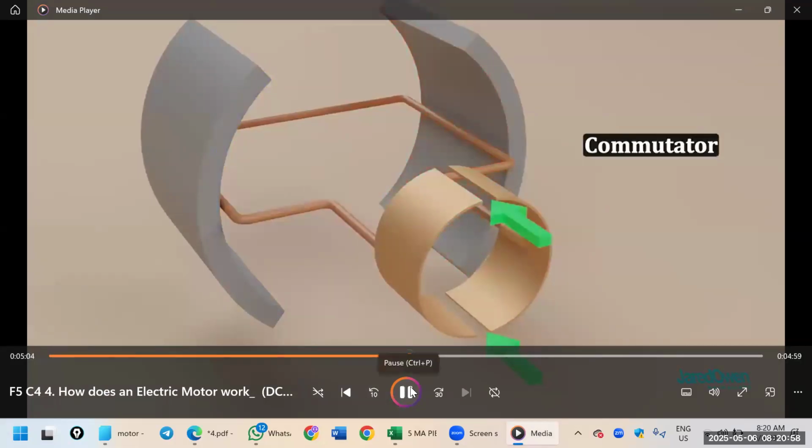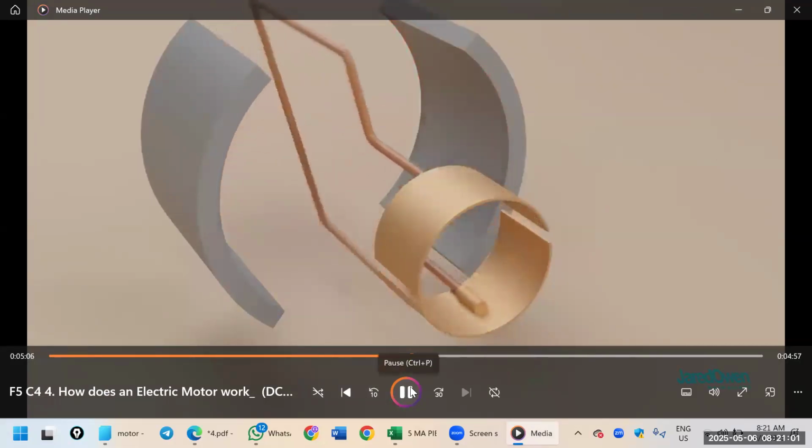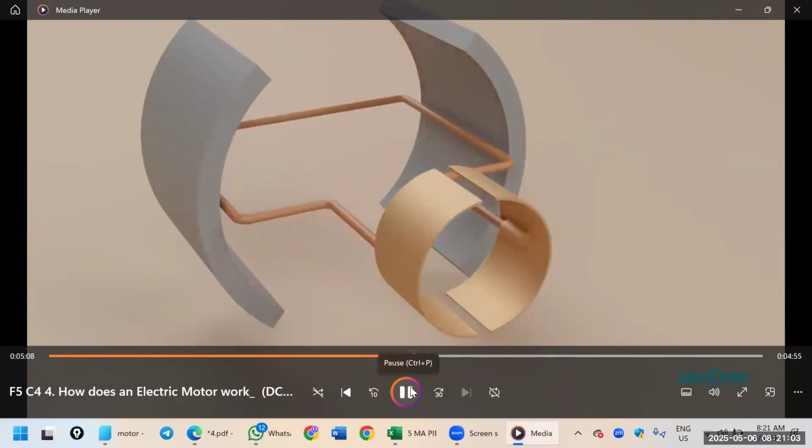So if we use a commutator, we no need change wire ourselves. 魏忠有在听吗 魏忠坐在那个死角，我时常看不到他。Okay, right?